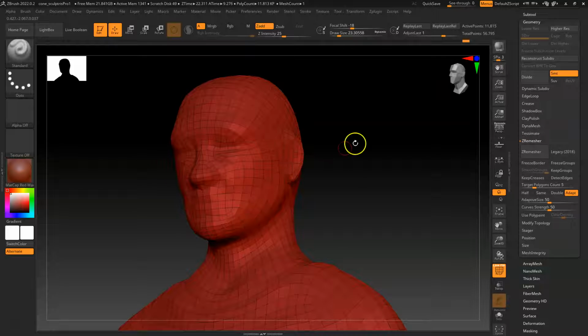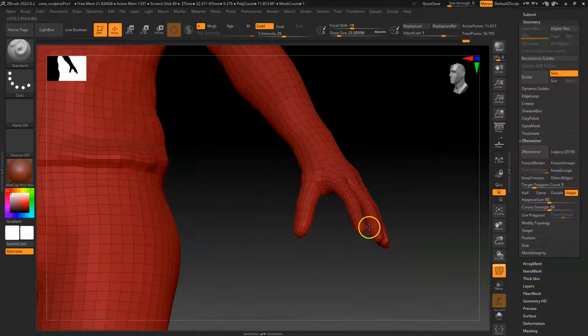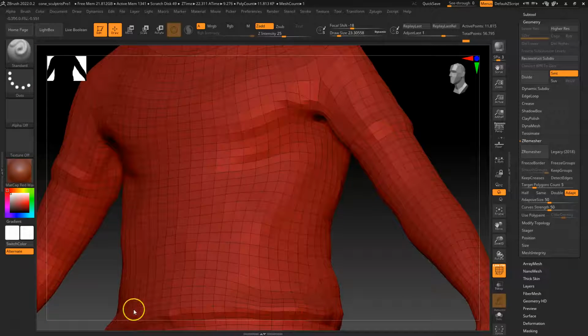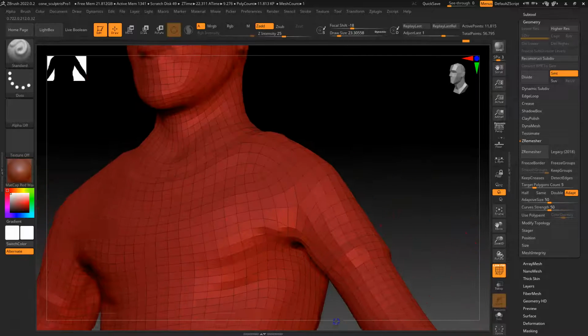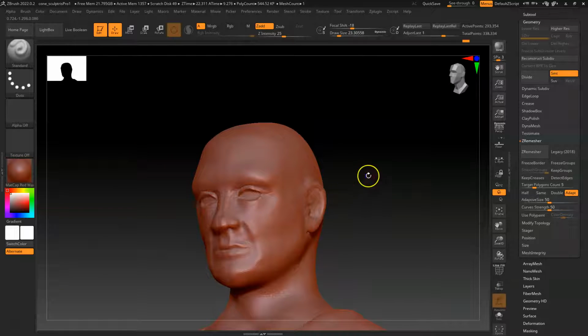The other problem is, if you look, the topology on the face in particular is no good. The rest of it's fine. These all work fine, but you'll see my polygroups are all gone too, which kind of stinks. So we're going to do a couple of things to basically fix this. So I'm going to undo that and I'm going to Shift F again.